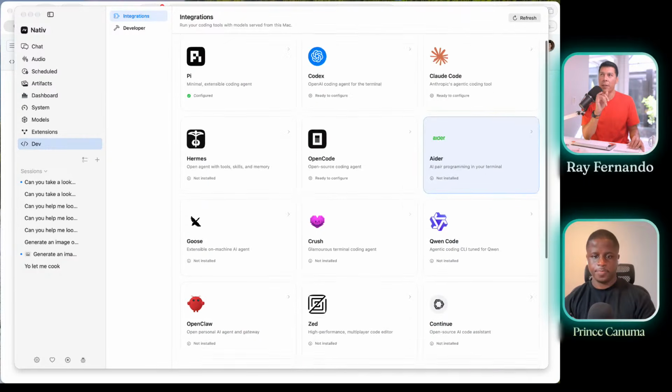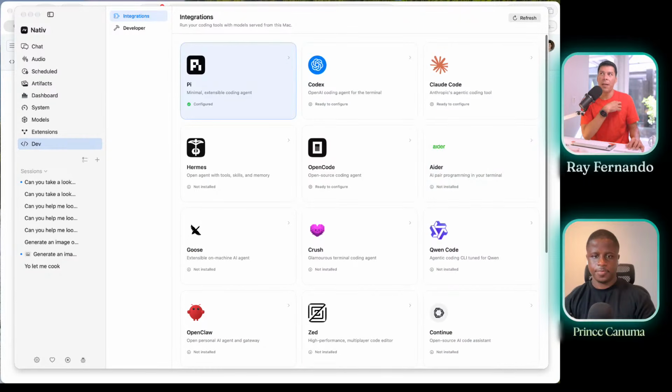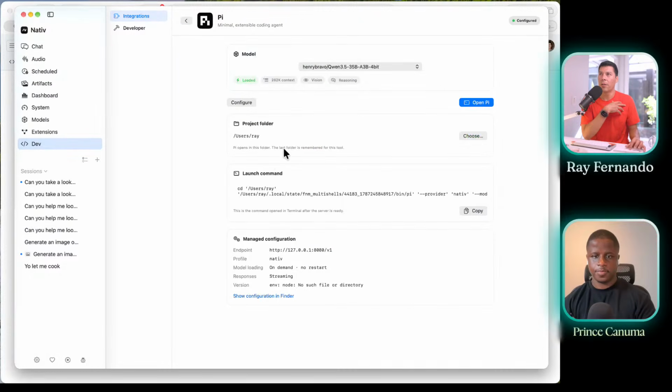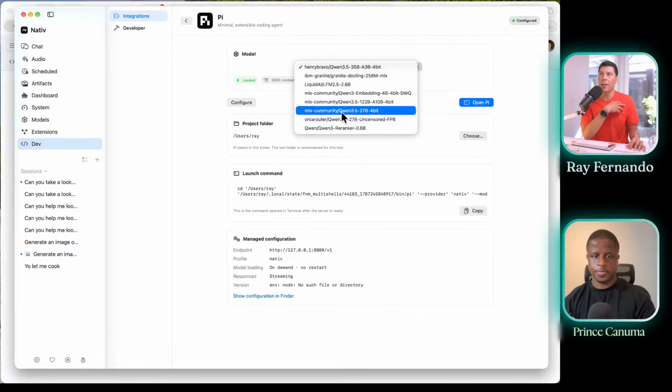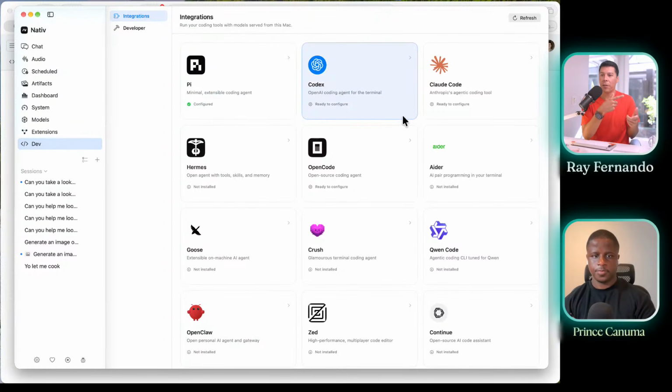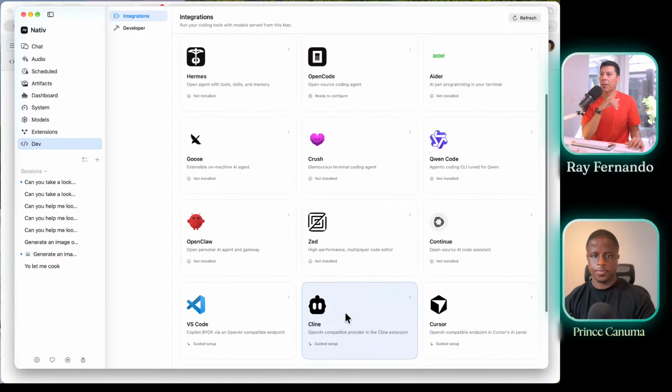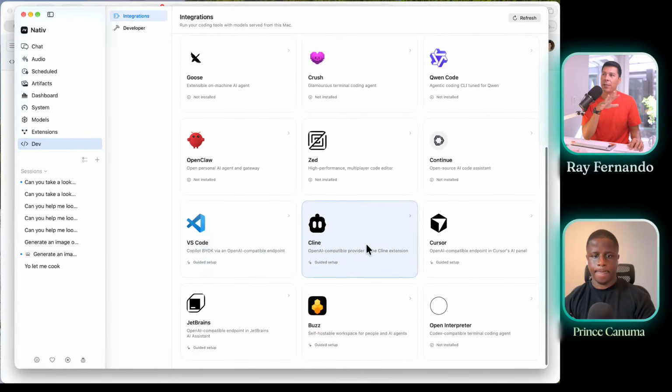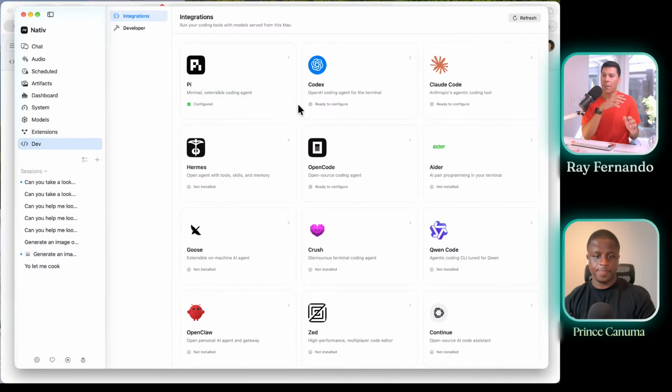In essence, what it does is similar to what we did in Pi, where we're able to select and load that local model up for ourselves. So in here, if you select Pi, you can select which model you want to have loaded, and then you just hit open in Pi, and boom, it's good to go. So hopefully we can get some type of integration. Maybe we'll get a pull request for the Atomic folks as well. But yeah, Cursor, Cline, a lot of popular IDEs are also in here as well.